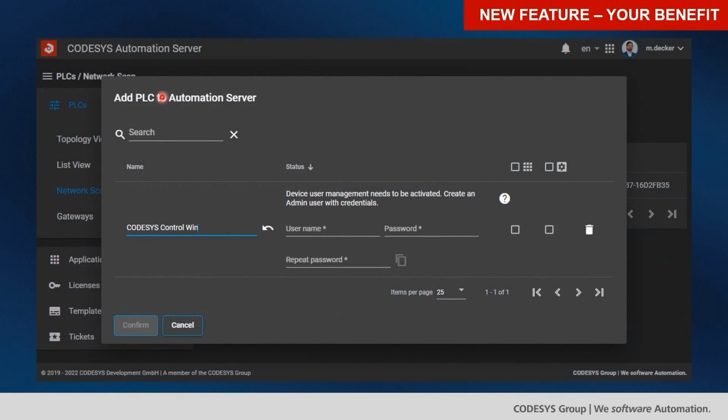In the web app, when adding a PLC, the automation server detects if a user management has to be activated. If yes, it gives you the opportunity to enter a username and a password and then just create your initial administrator user.